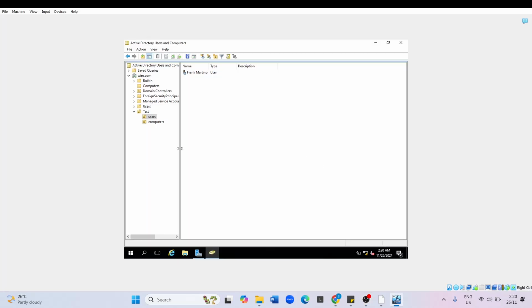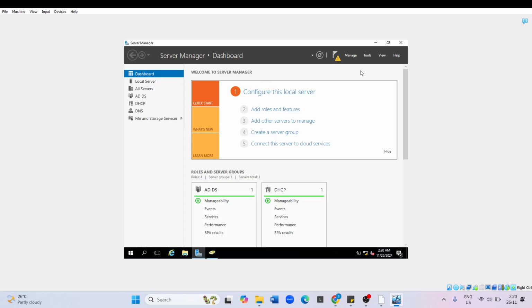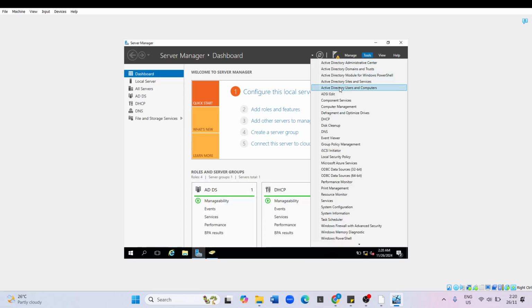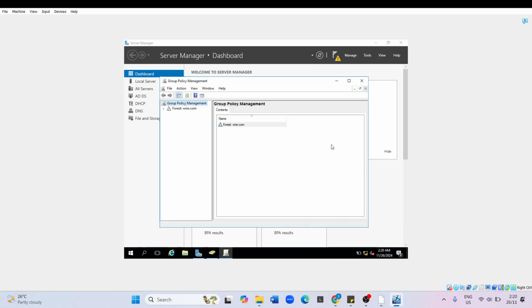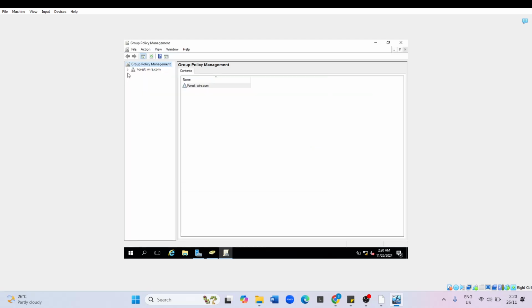So the next thing we're going to do is apply policies to the two folders. We're going to navigate back to Server Manager, into Tools, and go into Group Policy Management. So now we have the new window opened up, and if we expand the domain, we will see that the test organizational unit that we just created appears here.